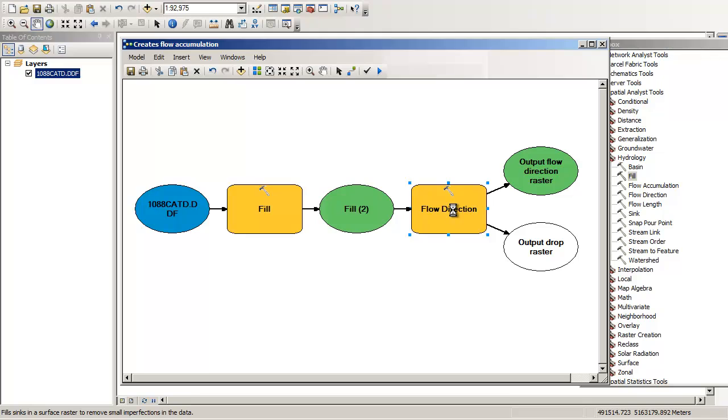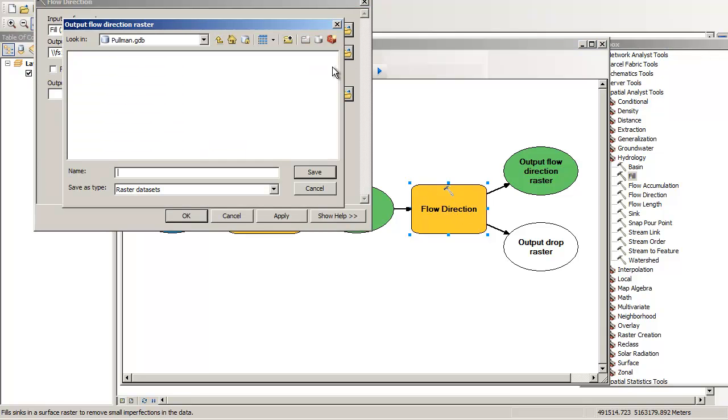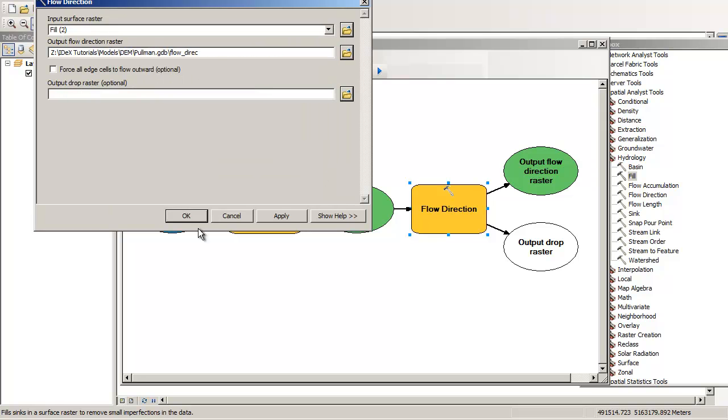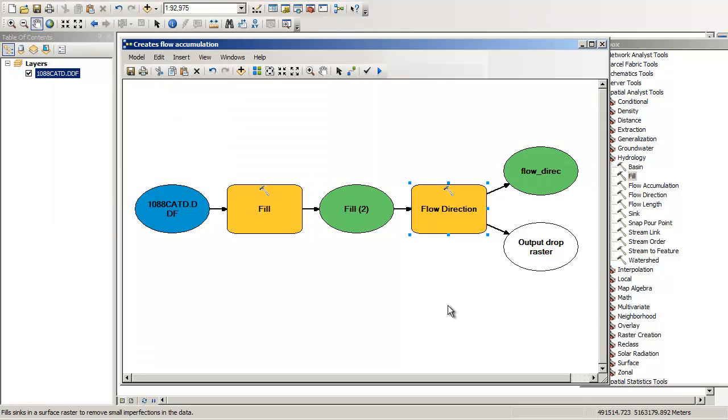And I'm going to do the same thing with fill. I'm going to make sure that it's going to the correct directory. This Pullman geodatabase is where I want it to go. I'll name this. I'll click Save.